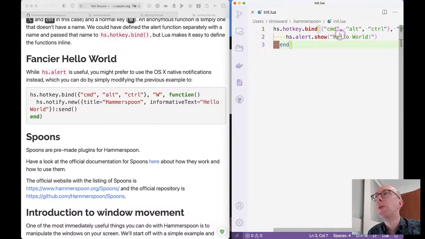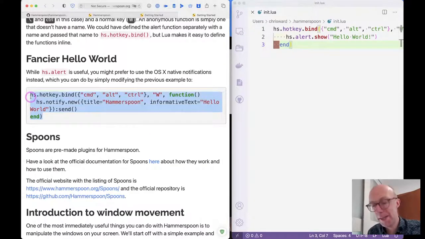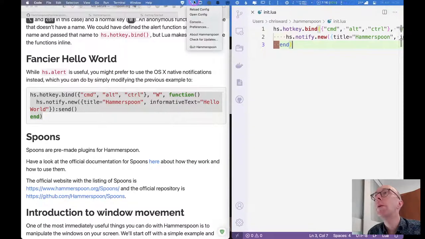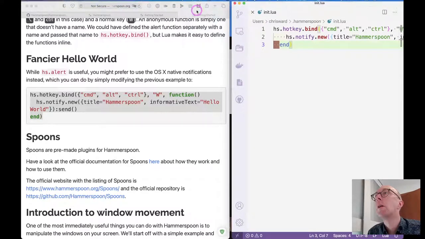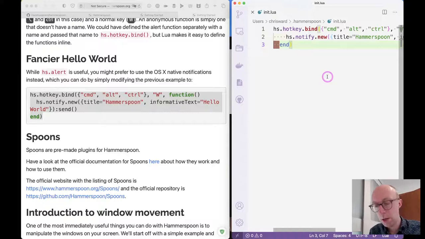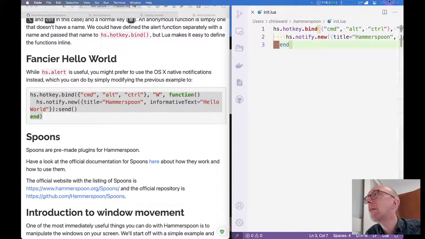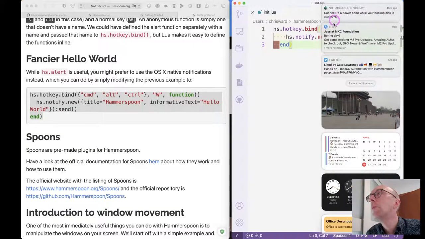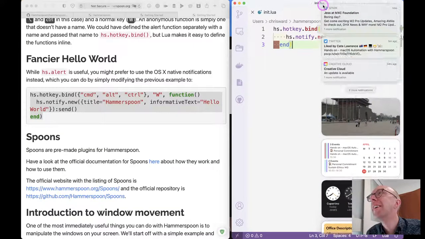Okay, so that was using some sort of, not sure, but we'll use a macOS API instead. So notifications. So again, we reload. Okay, and do the same. Now I have notifications currently hidden, but yes, we can see it here. Oops, and then off it went.